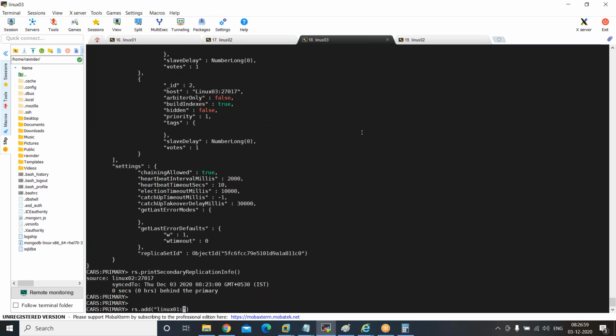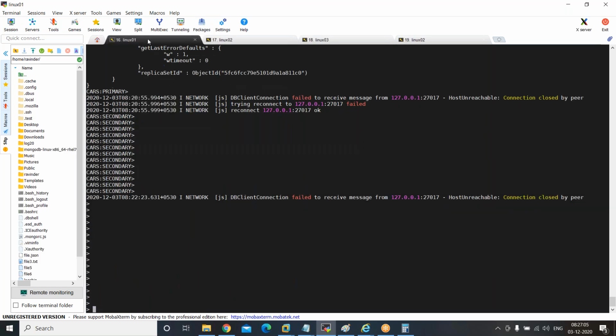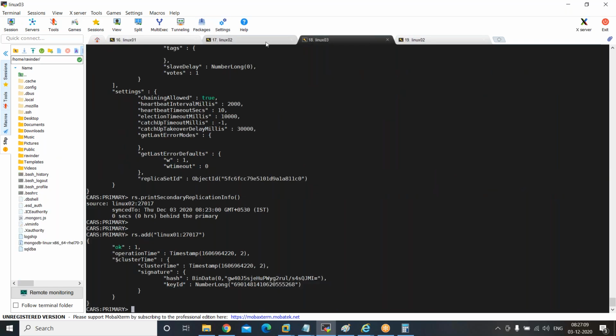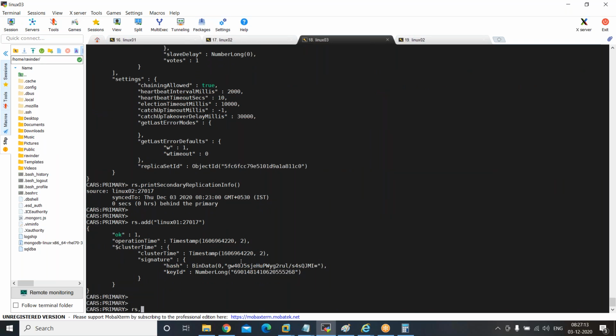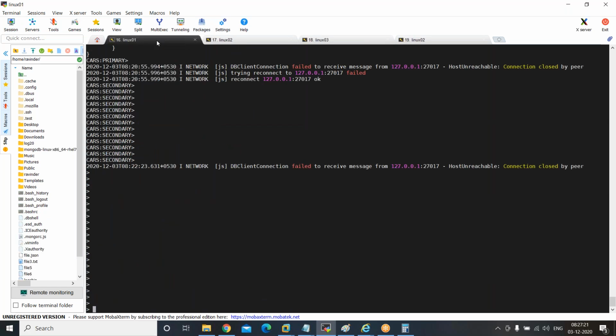Linux 01, 27017. That's it. It got added. You'll get the role. It takes some time to get the role. You see that anyway. When it is added, rs.print secondary replication info. It started. It is behind the primary, which means it has already joined.